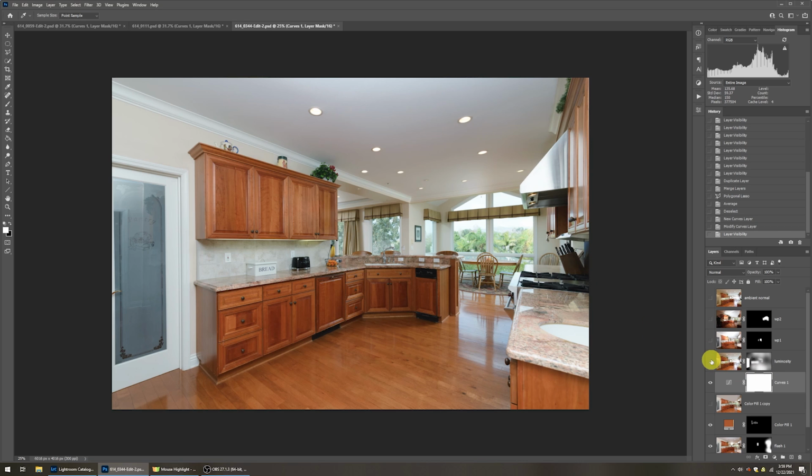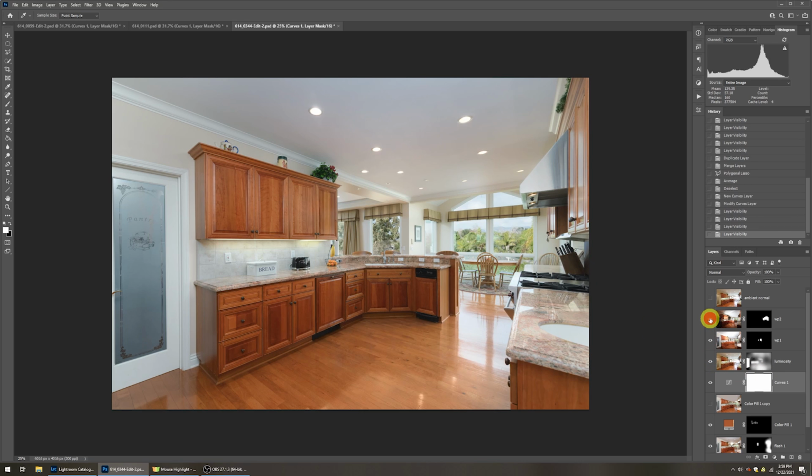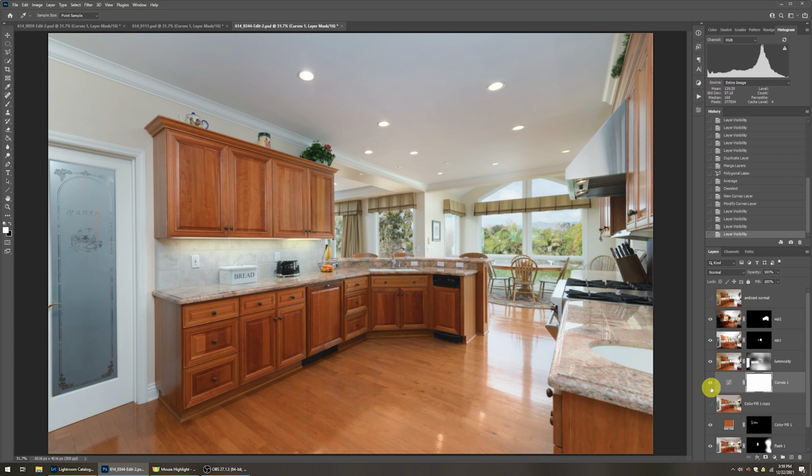Let's turn our layers back on here. So we've got luminosity and our window pulls put back in here. So this is with the color correction that we're seeing here. If I turn that curves layer off, you can see this is what we'd have. So this is looking pretty good. And once again, if you feel that is too strong, you just merely change the opacity of that layer.